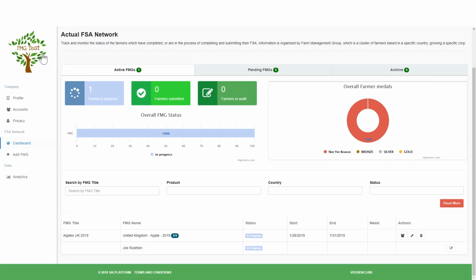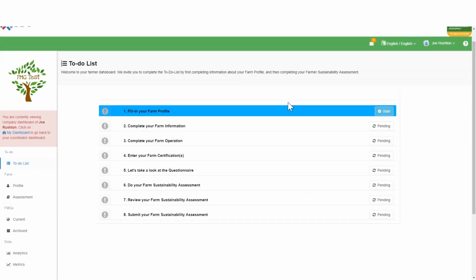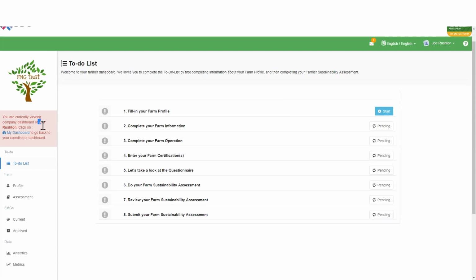If, for example, we are the group agronomist, so we're a cooperative and we have an agronomy team, what I can do is I can log into that farm's dashboard and I can fill in their assessment on their behalf. So I might be visiting that farm for the day, and why not take the opportunity to fill in the FSA at the same time? And it removes the step of inviting that farm via email, training them how to use the system, answering any questions that they might have. So we can see here that we are actually in Farmer Joe Rushton's dashboard, and it's exactly the same.